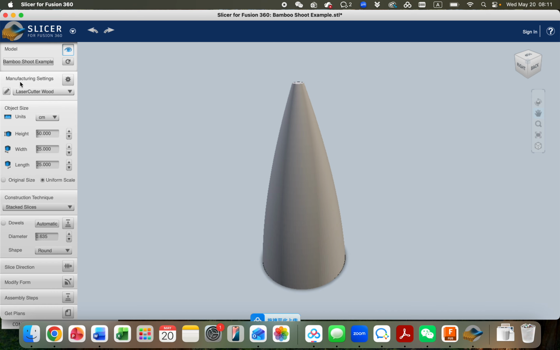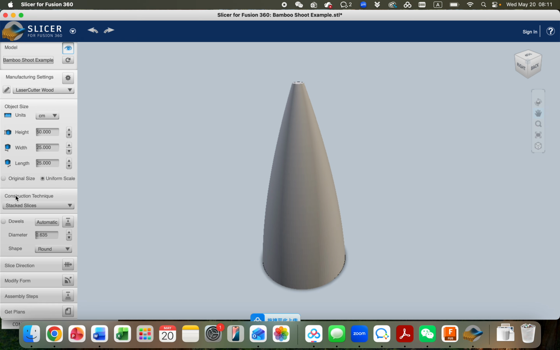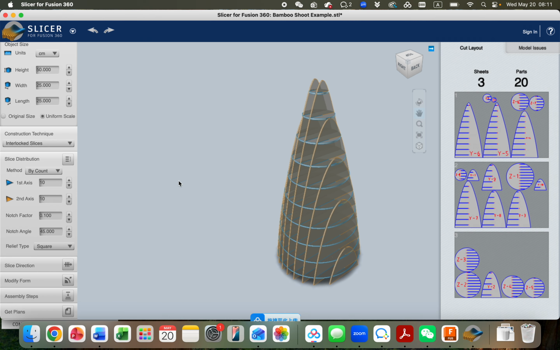So after you've set your sheet size and your object size, next we are going to look at construction technique. The two construction techniques that we will consider for our purposes are the interlock slices and radial slices. The interlock slices look something like this, where you have your horizontal is divided and your vertical is divided into slices.